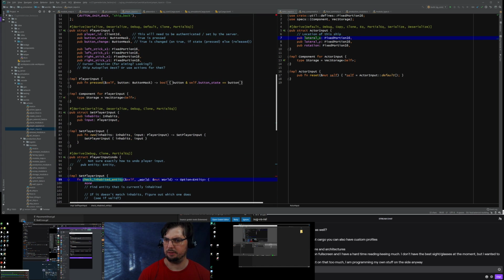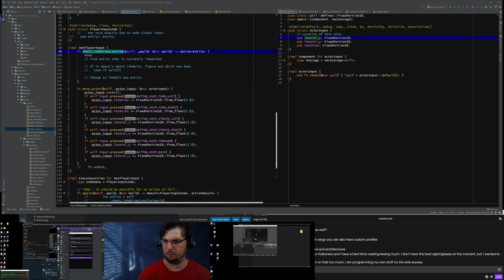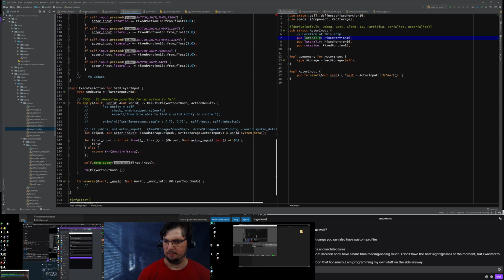So let's get cracking on that. Move actor is here. So when the action gets run, it calls this down here. This is a trait implementation of something of executes action, which always calls something called apply and passes in a world, which is a specs world. And here we read out all the bipeds and find the first one, which is kind of temporary code.